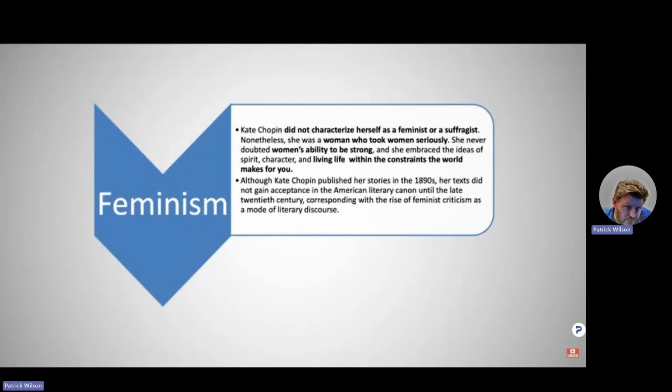Lastly, Kate Chopin did not characterize herself as a feminist or as a suffragist. Nonetheless, she's a woman who took women seriously. She never doubted women's ability to be strong, and she embraced the ideas of spirit, character, and living life within the constraints that the world makes for you.